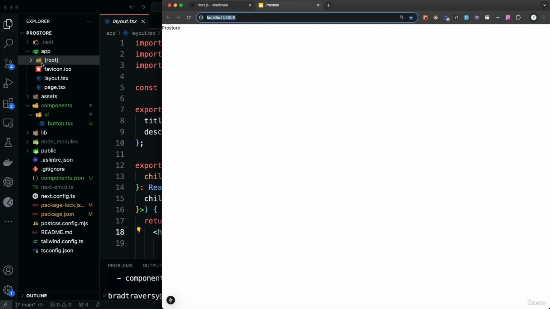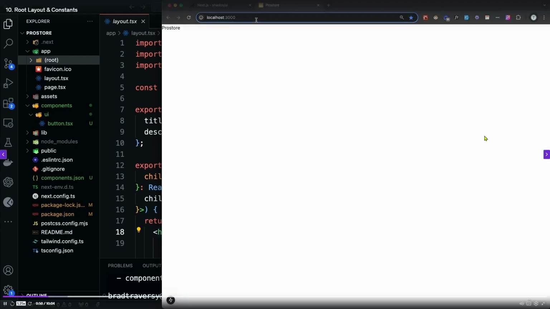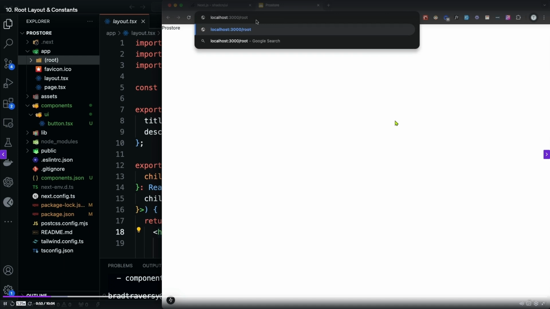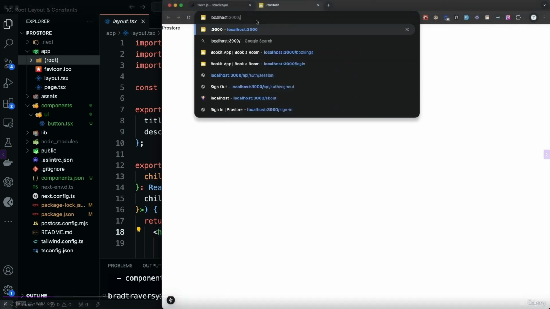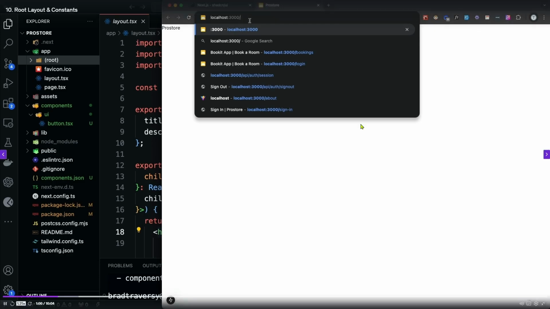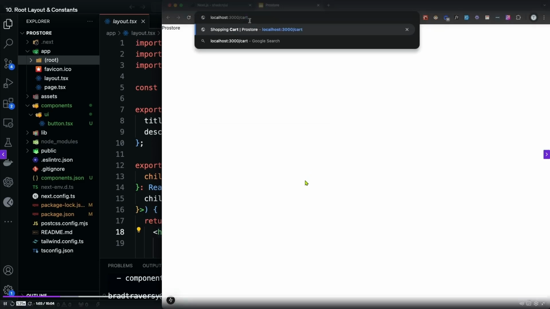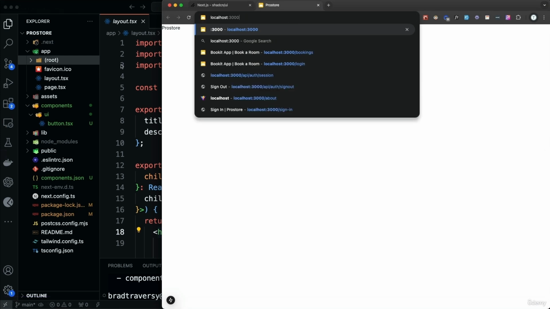So for instance, if I didn't have parentheses here, then that folder would pertain to /root. But since it has parentheses, it doesn't. So if I put, let's say, a folder called cart in the root group, then that's still going to pertain to just /cart. It's not going to be /root/cart because that's a group. It's not a regular route folder.